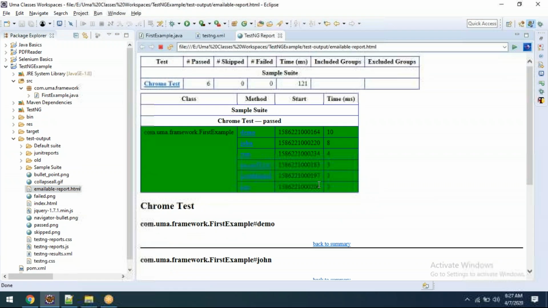Now if we go ahead and check the emailable report, okay, we don't go for this one. We'll see this. We have to learn, like here, Chrome test is there. Here the sample suite is there, within that Chrome test. Not passed.